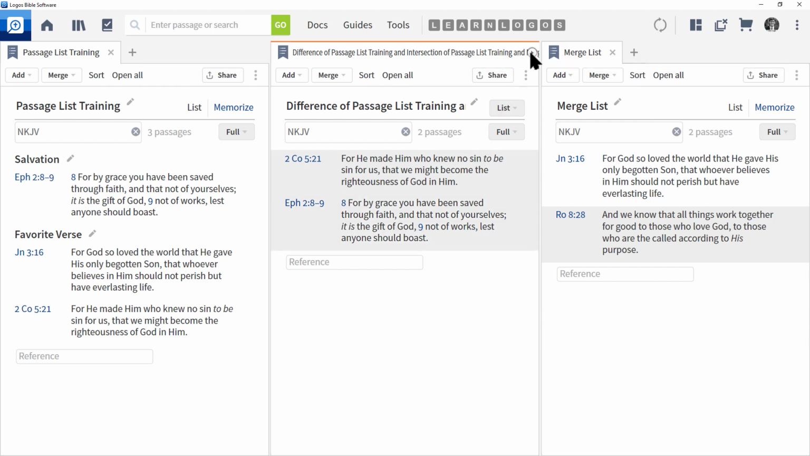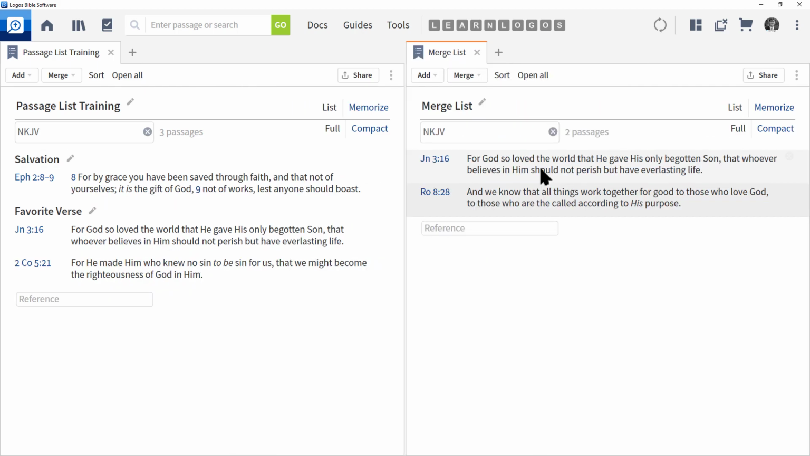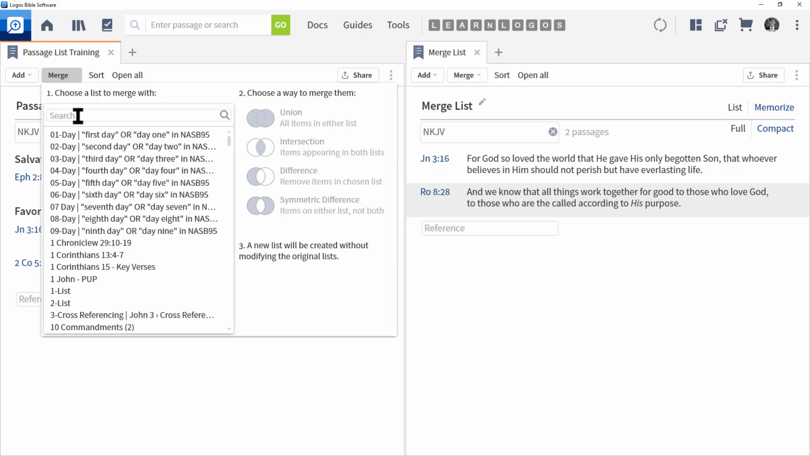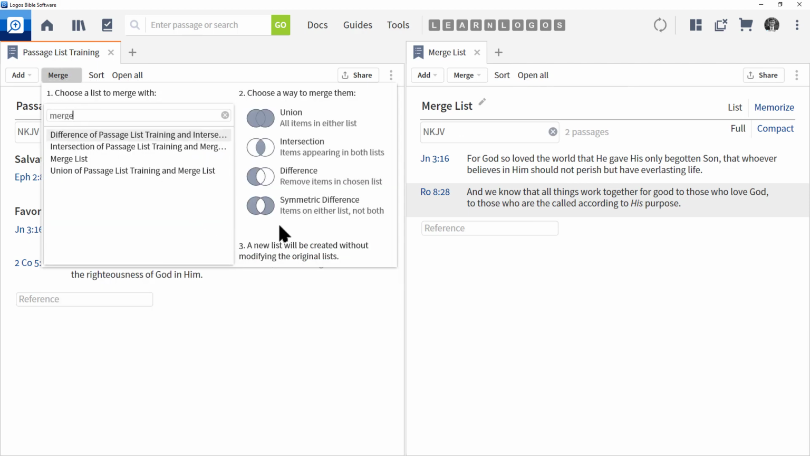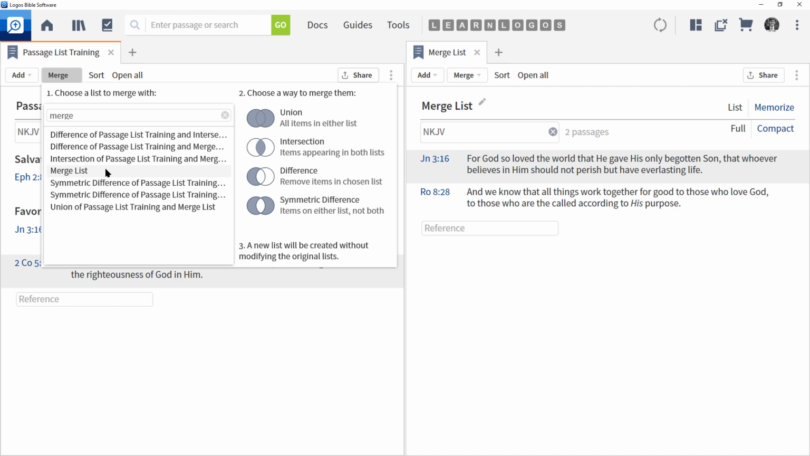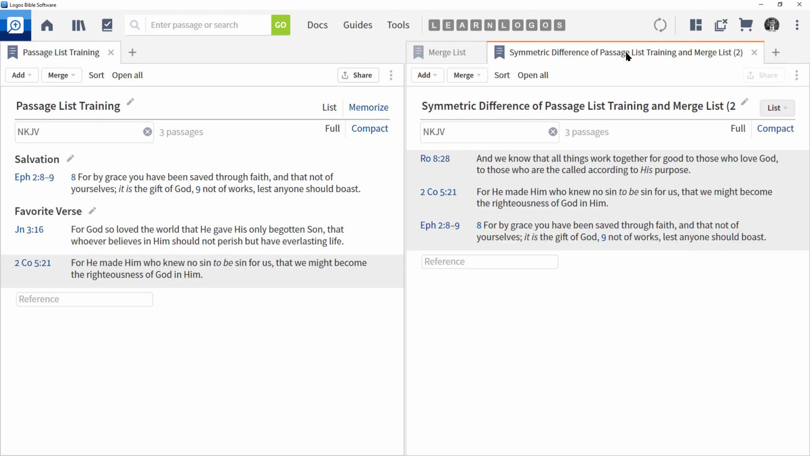So let's go ahead and close this window, and let's do our last merge. Let's click on merge. Once the merge window appears, click in the search box, type in merge. Let's choose from the list merge, and then let's choose at the right under number 2, the last option, symmetric difference. Items on either list, but not both. Let's click and see the results.